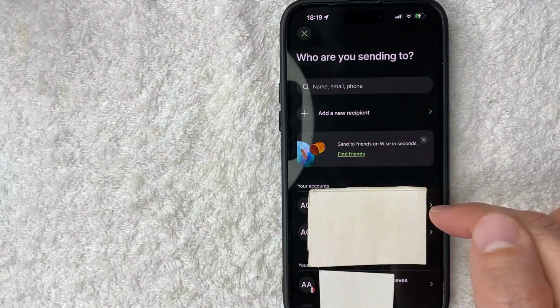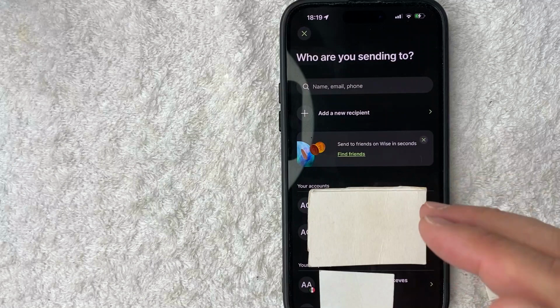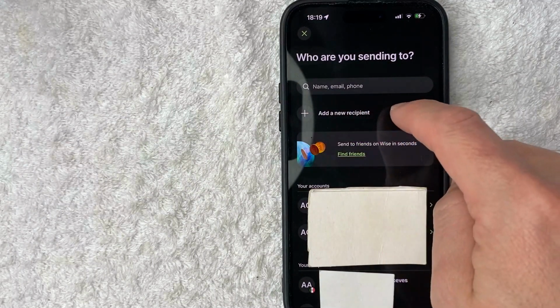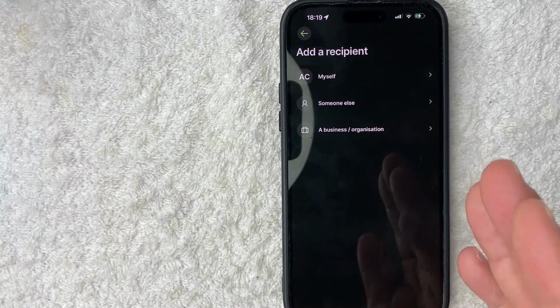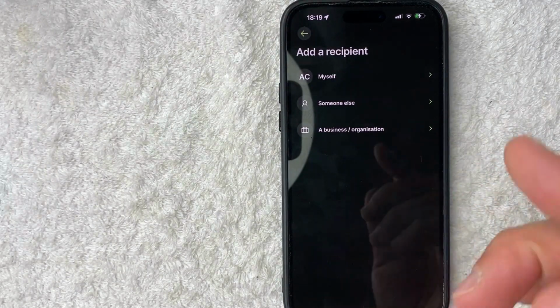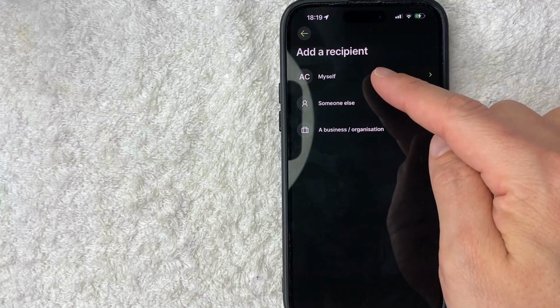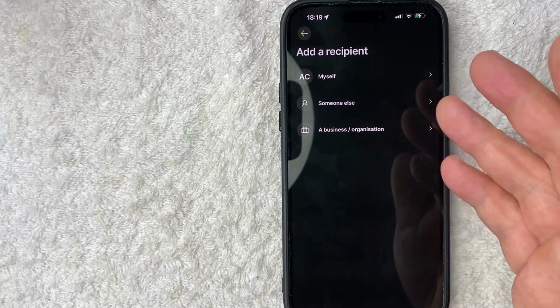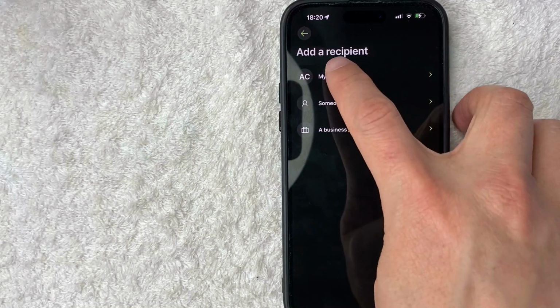So I've already connected my account here. This is going to be my Chase account. If you haven't already connected your bank account to TransferWise, what you're going to need to do is click right here, add a new recipient. So next you can go ahead and choose who you're cashing out your TransferWise to. If you're sending it to yourself, click on this one here. However, if it's one of these other options, someone else or some sort of business, go ahead and click there. But usually if you're cashing out, you're going to cash it out into your own bank. So let me click on myself.